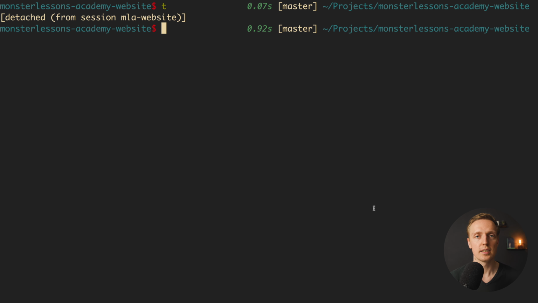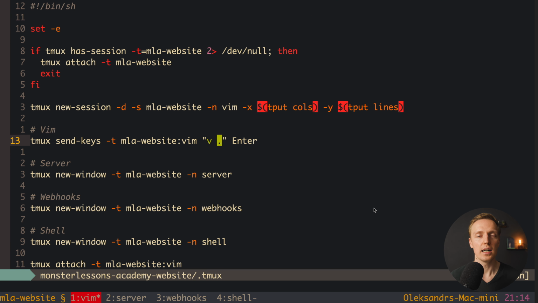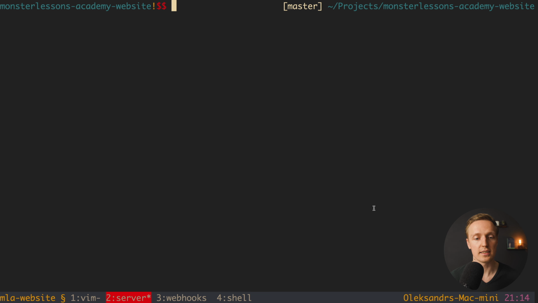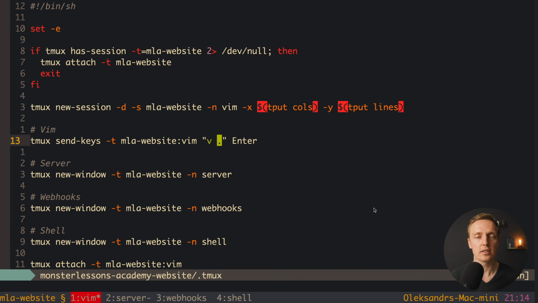Now this is how it typically looks. As you can see, I am just inside the terminal and I am just hitting the letter T, and bam, I'm inside my session, so all tabs are there. I can switch between these tabs. As you can see, here is my server, webhooks, shell, my Vim editor, whatever I want. And it is all predefined per project. This is why I simply jump to a project, I hit T, and my Tmux session is already there.